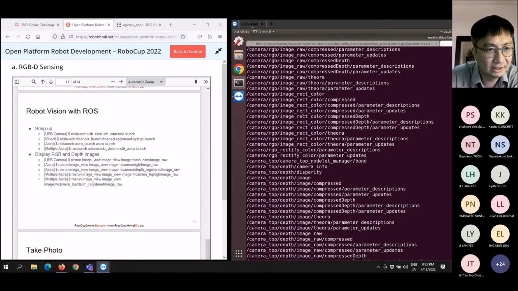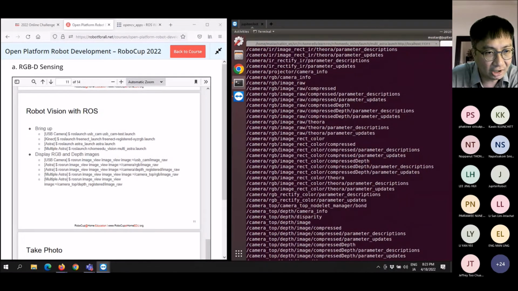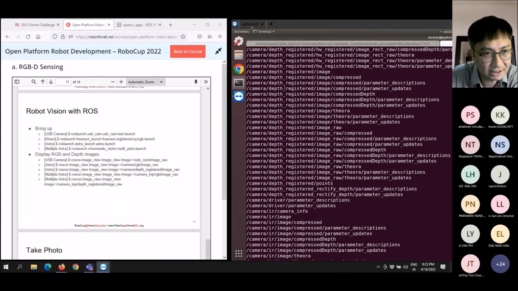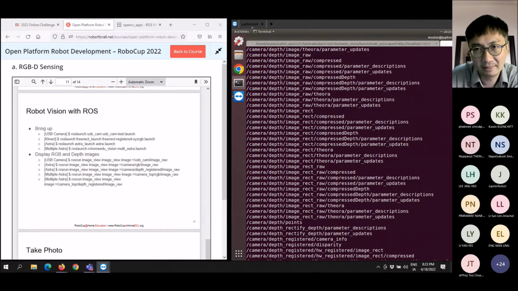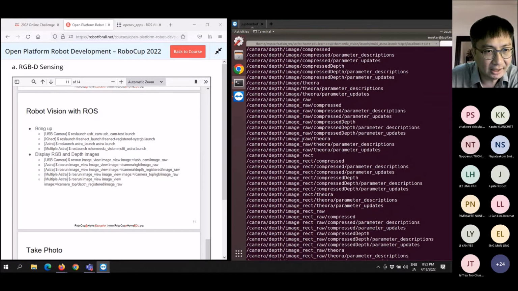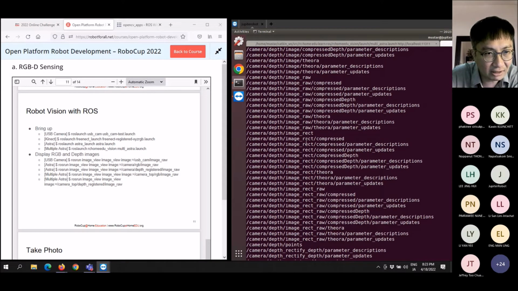And you can see a lot. It has the RGB, the infrared, the depth registered, and also the depth. One is processed and one is before processing, and so on. And then you can see image raw and image rectified. Rectified means it uses the camera info to rectify the image so that, for example, you don't have the fisheye effect and so on. So it's calibrated.